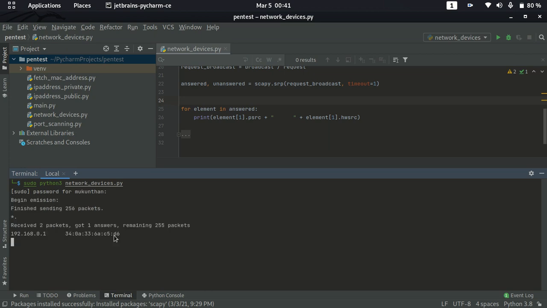Here you can see you got only one reply. It matches with our, let's say, the previous output from the command terminal. It is the router and it has the IP address of this one and MAC address of this one. So what about other things? So we have some other methods as well.